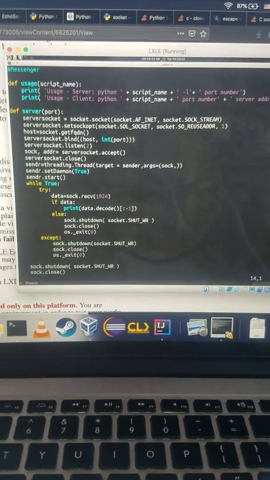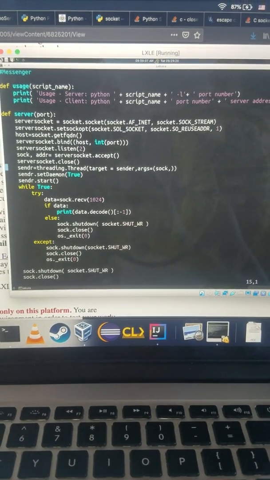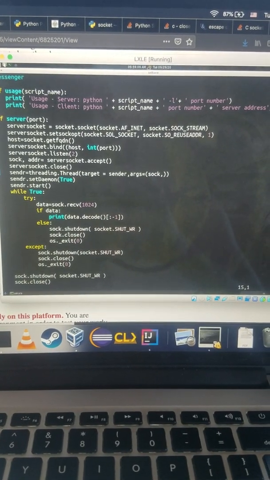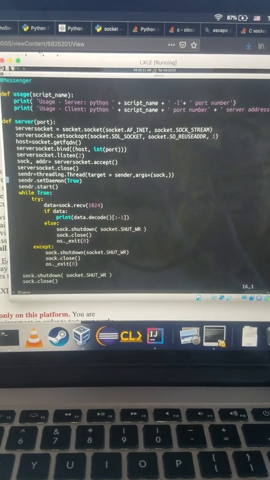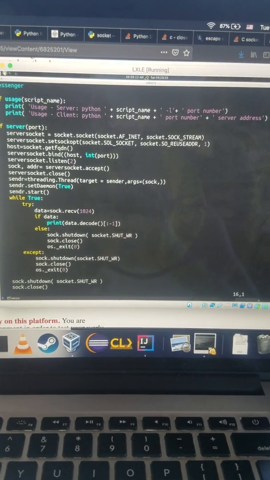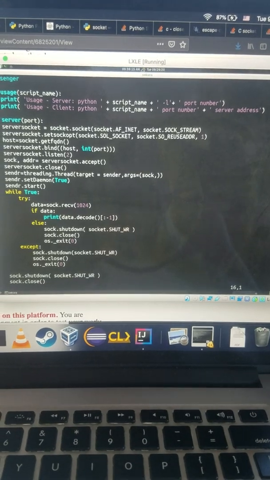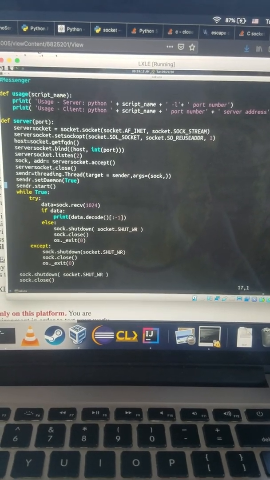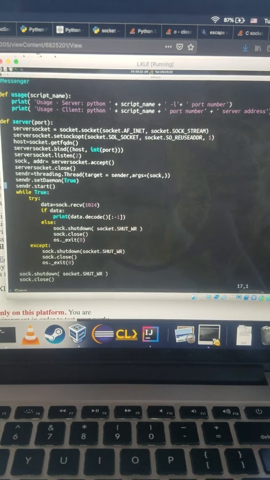Then we're going to set up our thread to send messages to the client. Make sure that thread is a daemon so that when a program closes, that won't just be left dangling. And then we will start the thread.